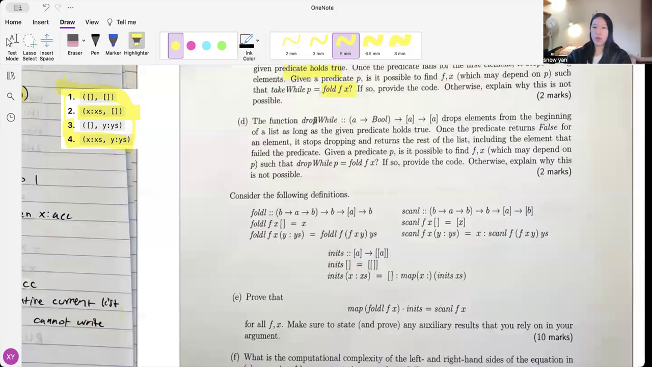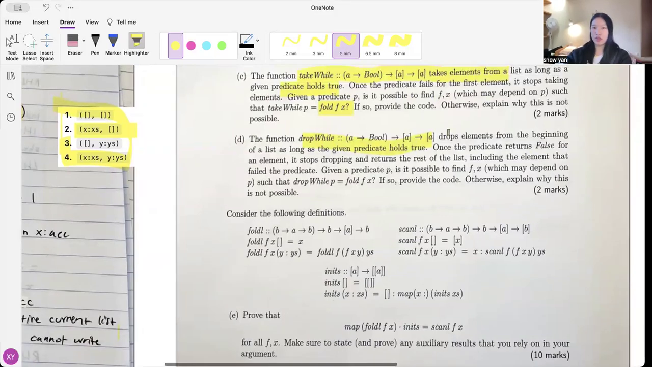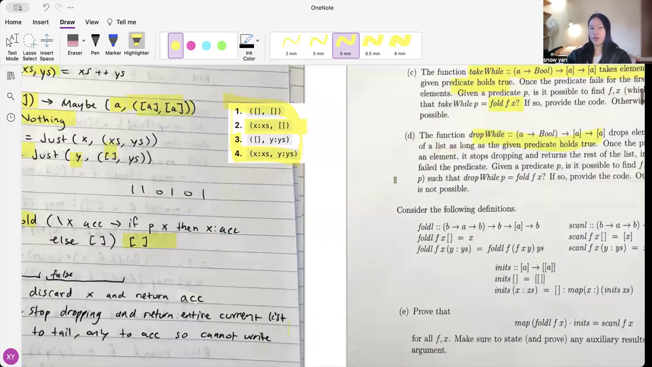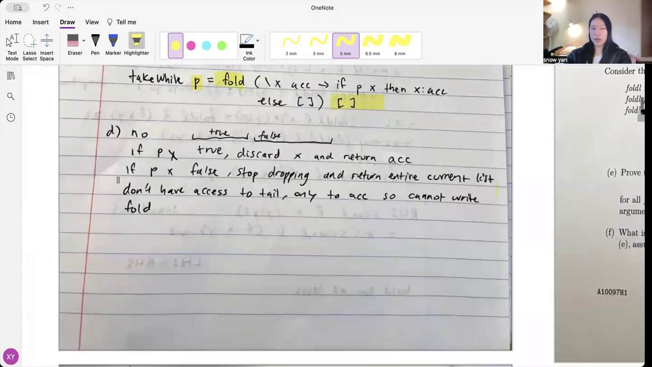The function dropWhile of this type is basically the same as takeWhile. It drops elements from the beginning of the list as long as the given predicate holds true. Once the predicate returns false for an element, it stops dropping and returns the rest of the list, including the element that failed the predicate. Given a predicate P, is it possible to find a fold? The answer for this question is unfortunately no.